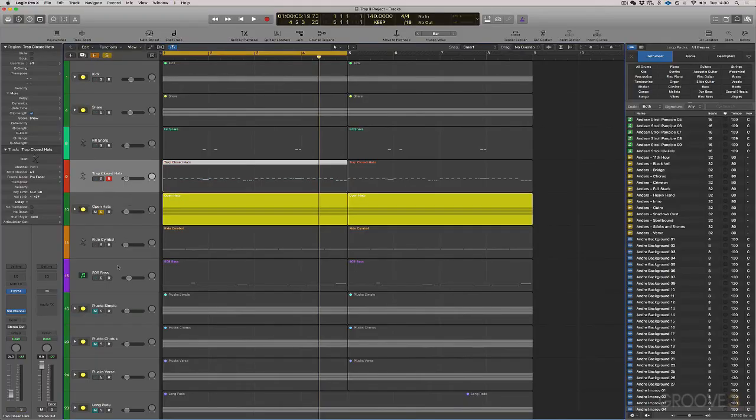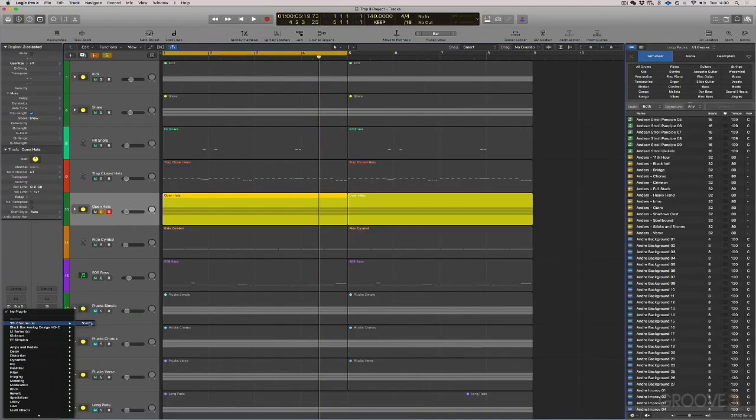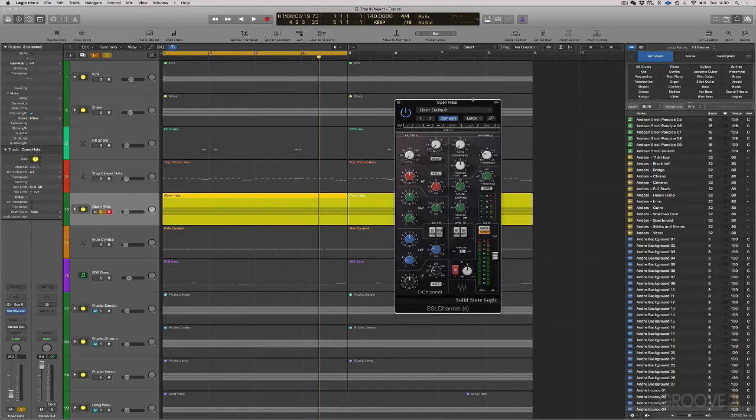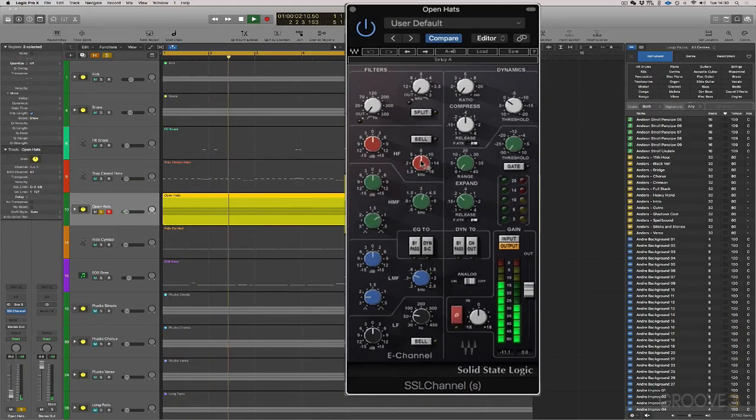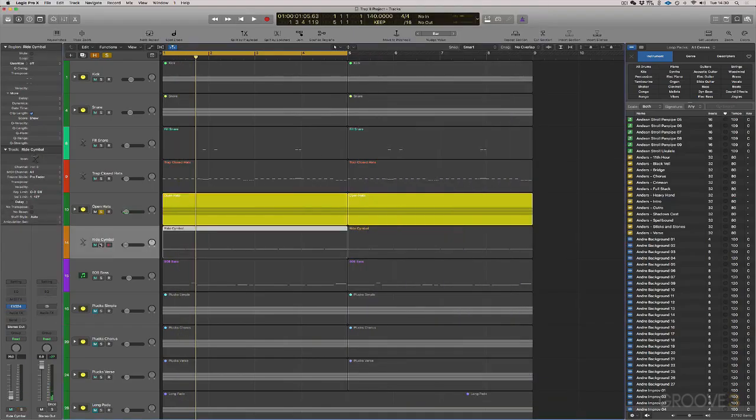These open hats here, I think they could probably do with a little bit more high frequencies. So let's boost from 5 upwards. Without. So just bring those out a little bit. There's a nice, let's bring the volume down here. Nice, just a bit fizzier.